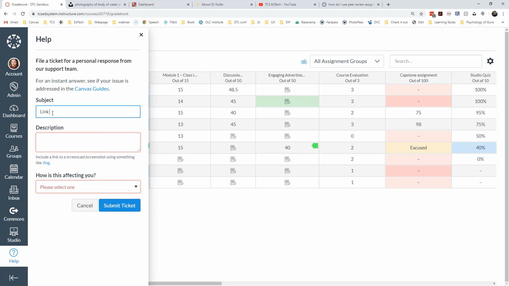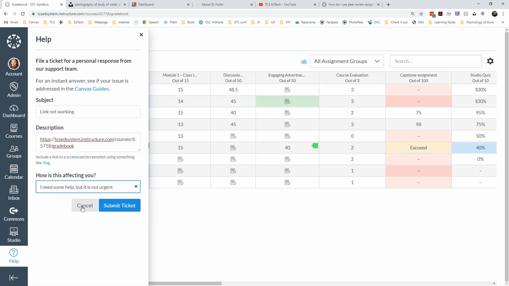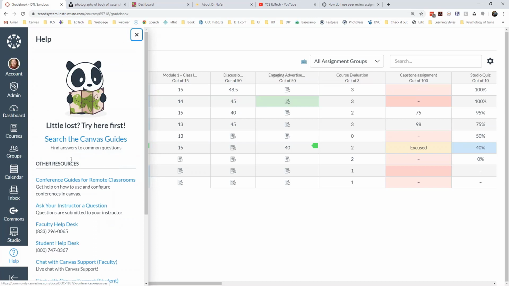You can say, the link not working, tell them the page, copy the page that it's not working on, give them a description, and then you can say, how is this afflicting you? Is it just a casual question or a comment or an idea? Is it something that you're not able to get things done until I hear back from you, or all caps extreme critical emergency? You can escalate it to however you feel necessary, and then submit the ticket, and they'll get back to you.